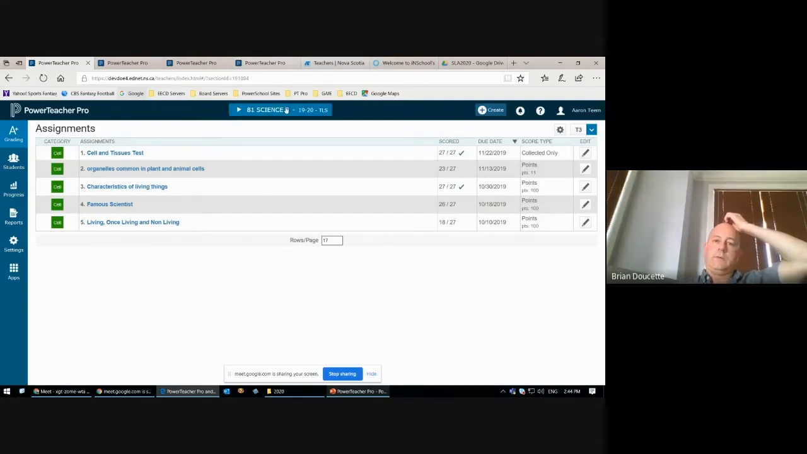So right now I'm in my Science 8 class, and you can see it up here in the top center of my browser. The 81, that just happens to be the section number. All sections or all classes are assigned a section number, and you're probably familiar with that, even within PowerTeacher and taking attendance and the old gradebook. The school year and the TLS is just the acronym for the school for this particular class.